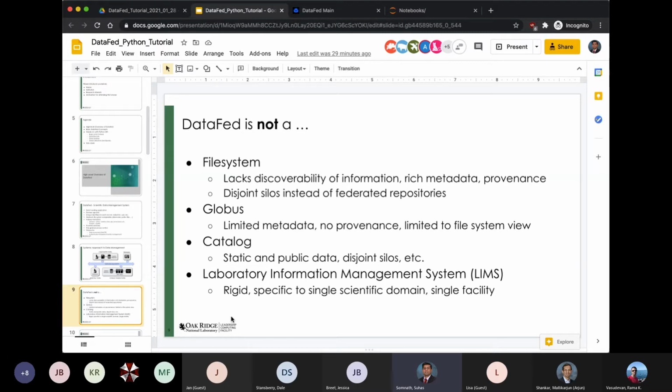DataFed is also not a catalog. Many of you are probably familiar with catalogs in your own scientific domains, where you have a listing of static and public data. Again, you must have faced the challenge wherein, it's very nice that this catalog has a whole lot of data, but I can't combine data from one catalog with another catalog or a catalog with my own file system. So you have this disjoint silos problem there. Typically, catalogs are limited to a specific scientific domain, so that's another thing.